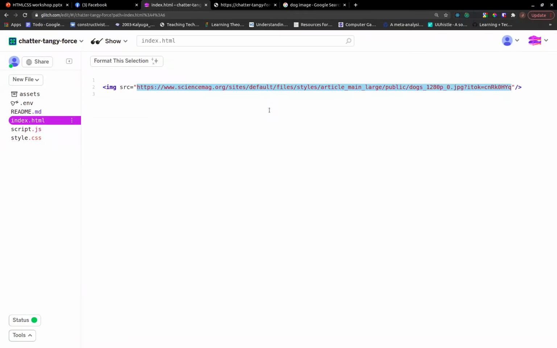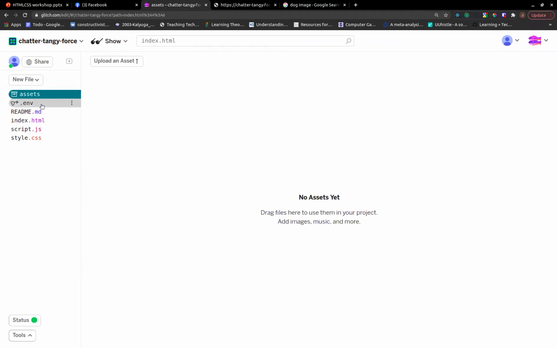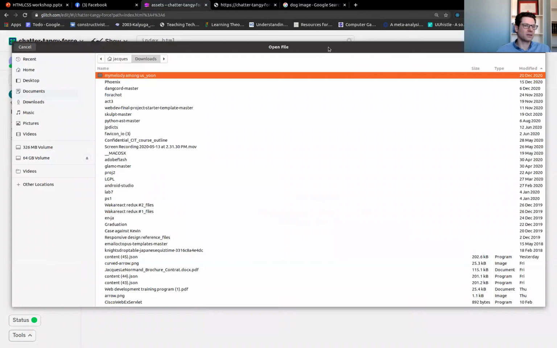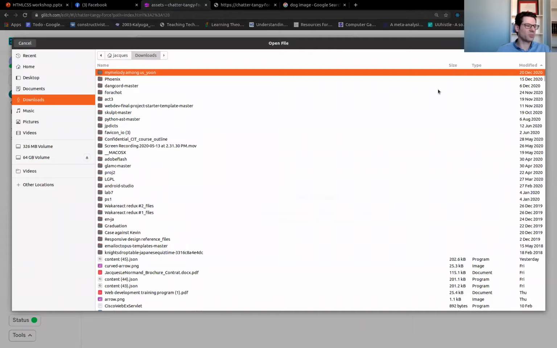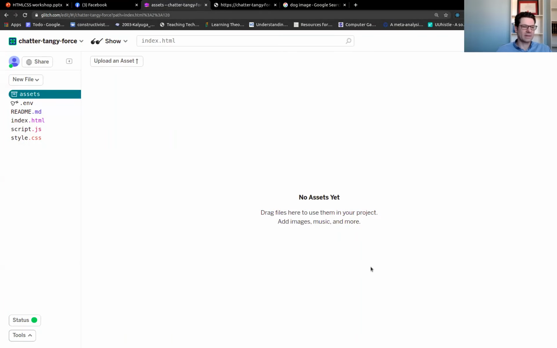Other than stock images, where can one upload their own computer's images? Very good question. So actually Glitch lets you upload images. If you click on the assets folder, you can upload an asset and then it'll give you the opportunity to upload your image to the internet.